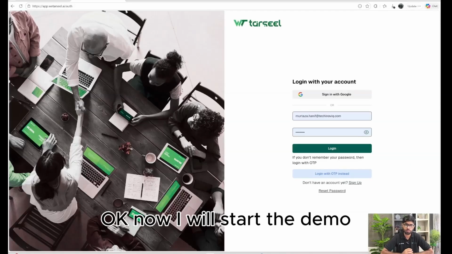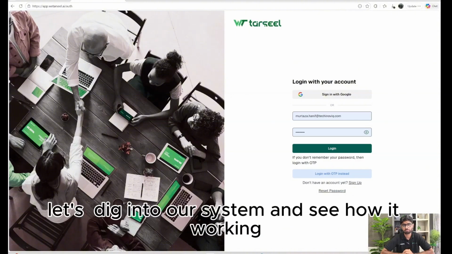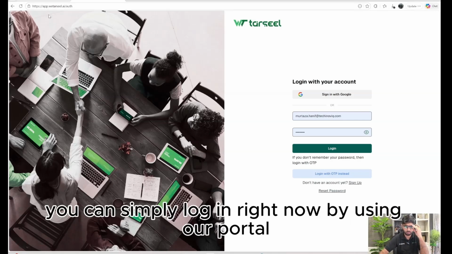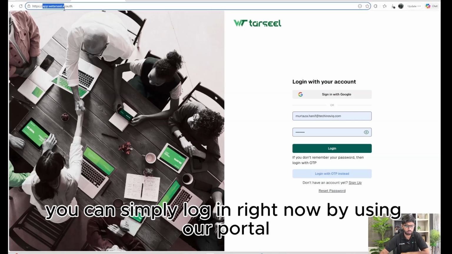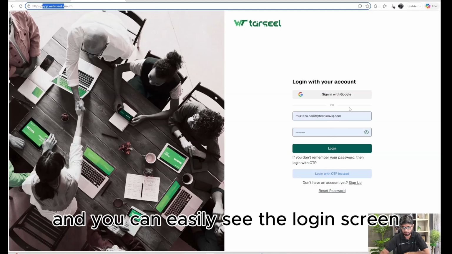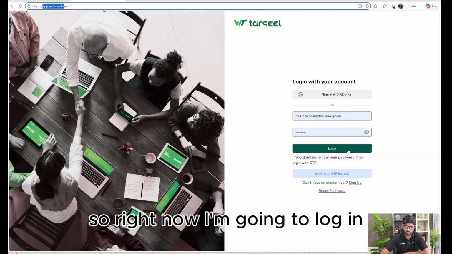Okay, now I will start the demo and I will explain how our system works. For this, let's dig into our system and see how it's working. Right now, I am in the login screen and you can simply log in by using our portal. Go to app.wetarseel.ai and you can easily see the login screen. If you're a new customer, sign in with Google or log in with your ID. So right now, I'm going to log in.